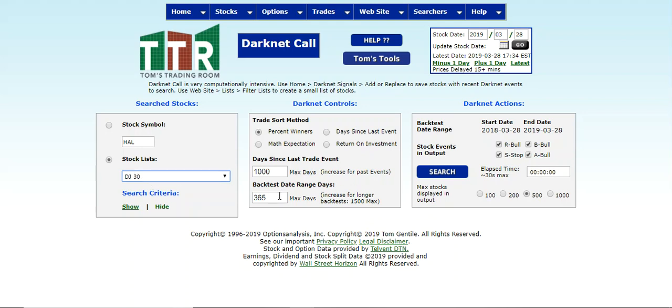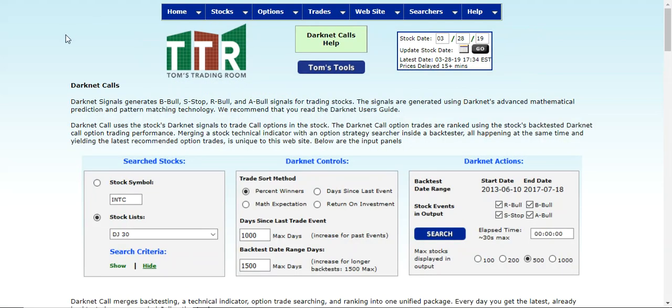We're going to change the backtest date range days to the maximum allowed of 1500. So once you've changed that, leave everything else the same. Select 1500 or type in 1500 and then left click on search. Now while that search is going, I'm going to come over here to the help page.